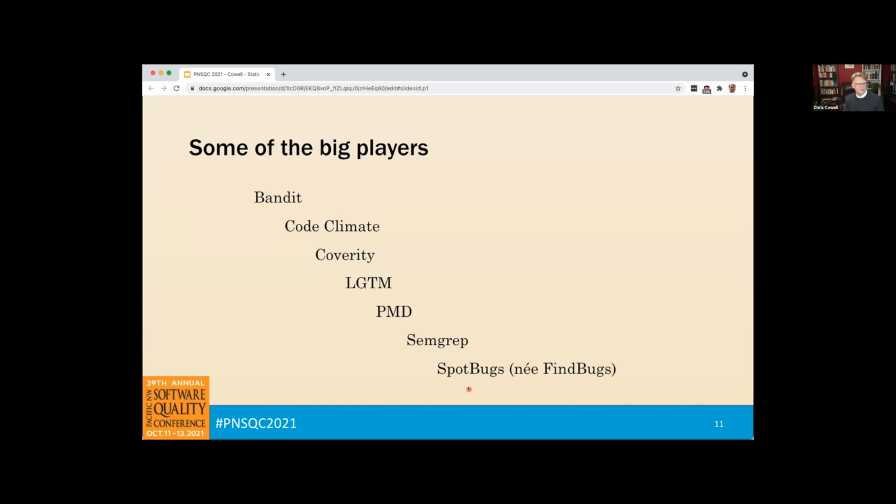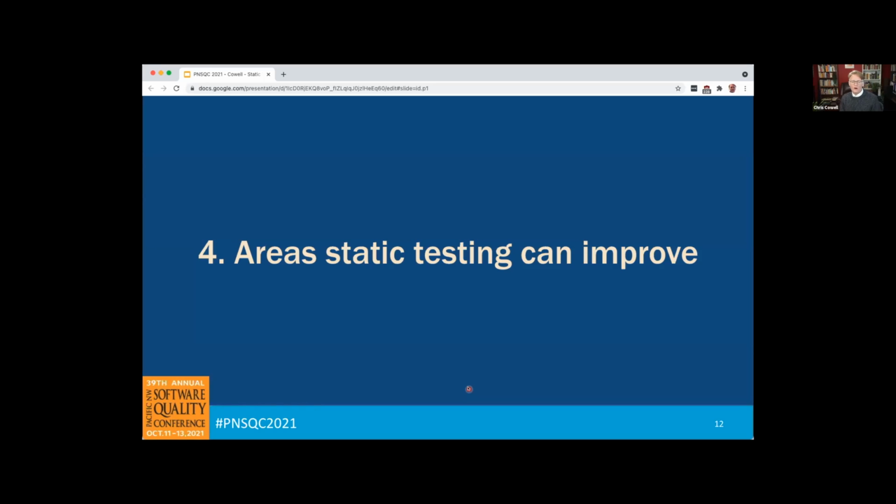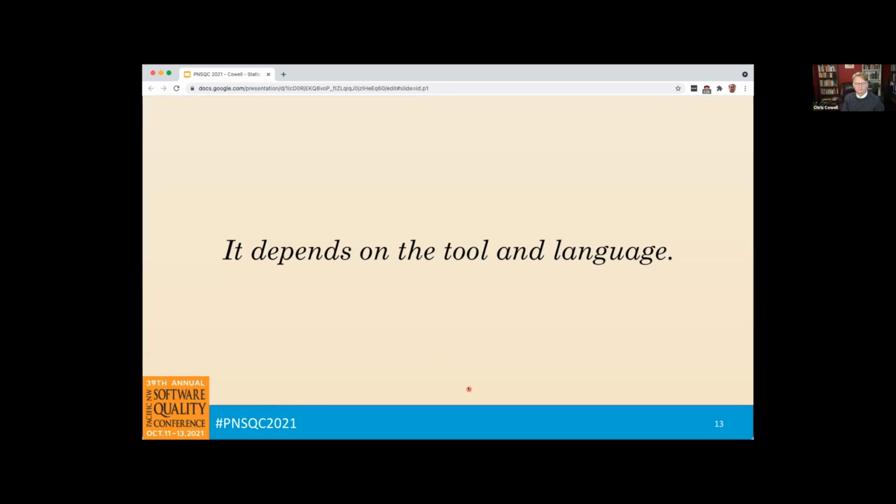Let's see. I think there was something else I was going to say on that page. No, there wasn't. So what can static testing actually do for you? Like, what are the kinds of problems it can find? It depends a lot on which of these tools you use. Some tools literally check only a single problem, and it's a very specialized tool. Often it's like a security problem. And others, like the static testing that's built into IntelliJ IDEA, do hundreds of checks. So it all depends on what tool you're using.